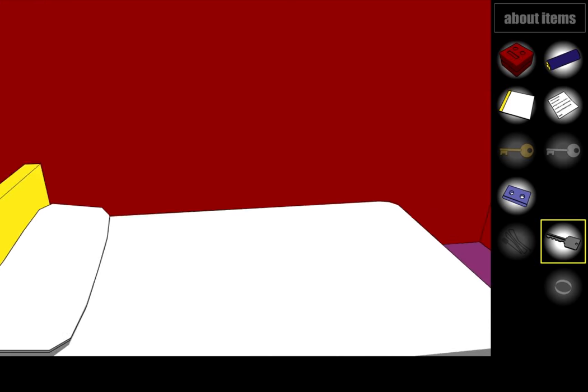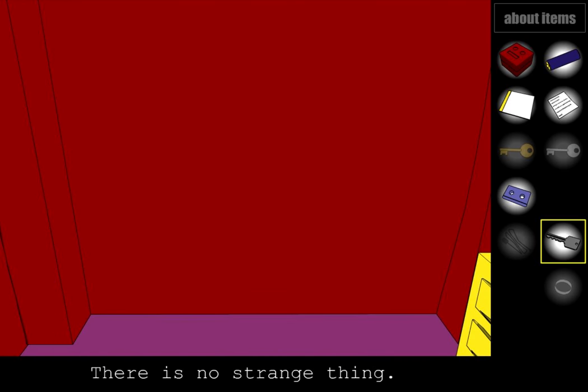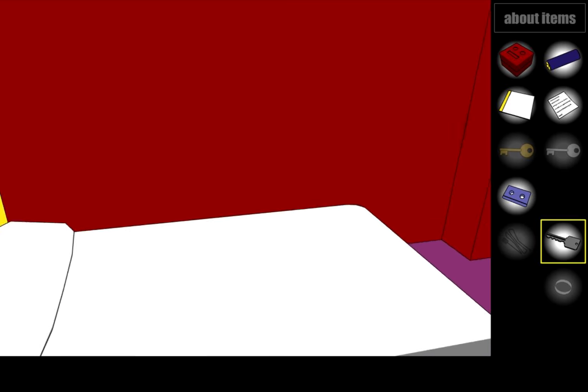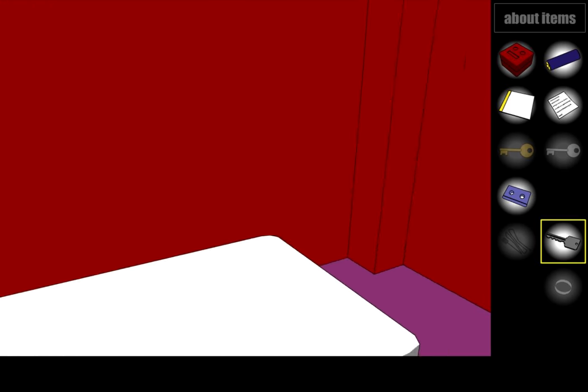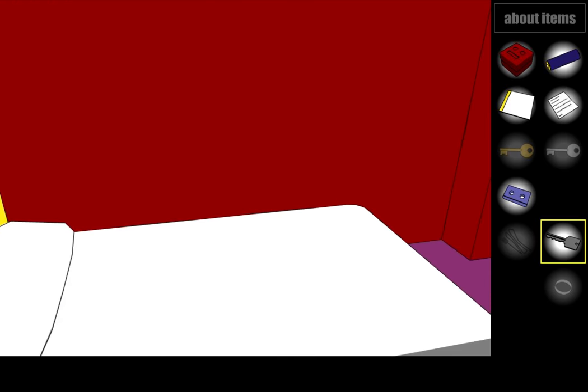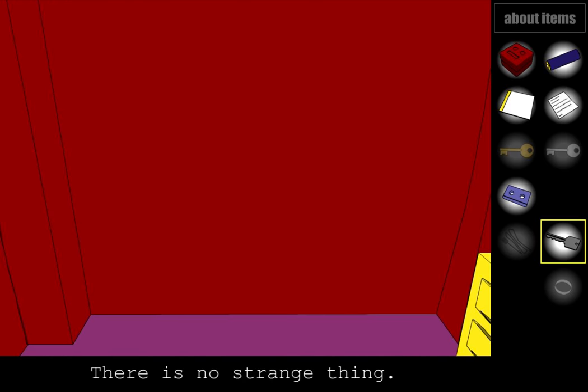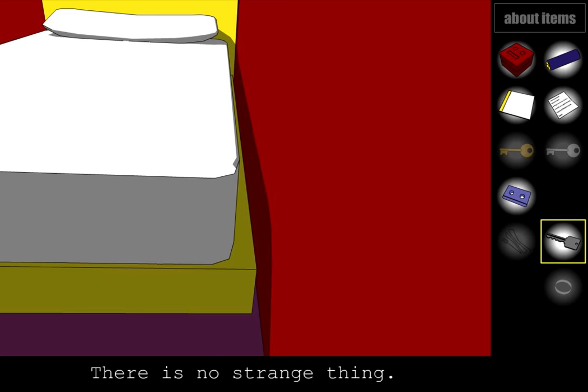How do I get back to that? No! It is so hard to get to that corner. And there's, like, no indication that you're gonna get that corner. No. There is nothing. There is no strange thing. Lift up the bed!